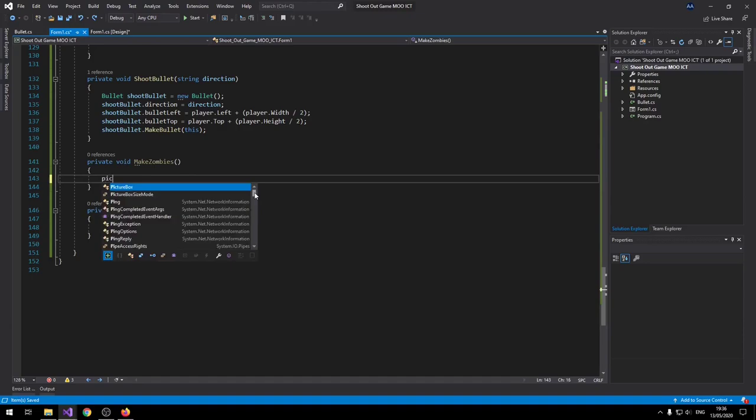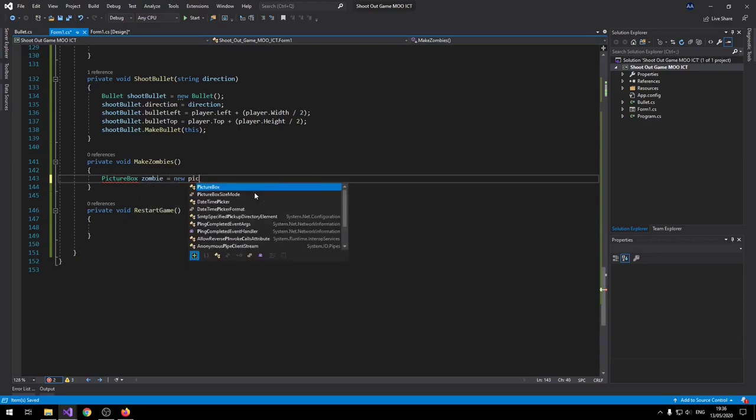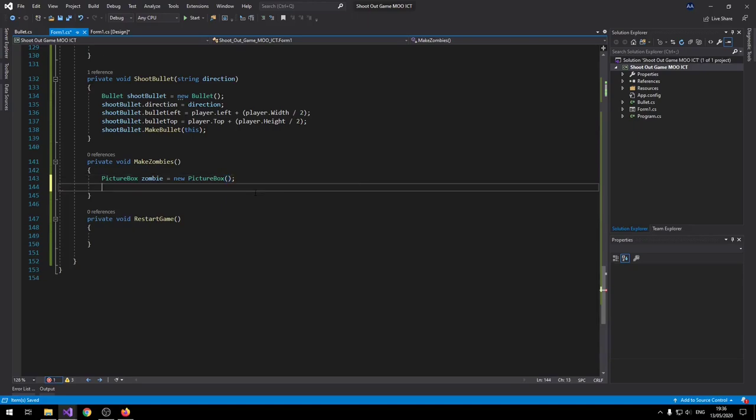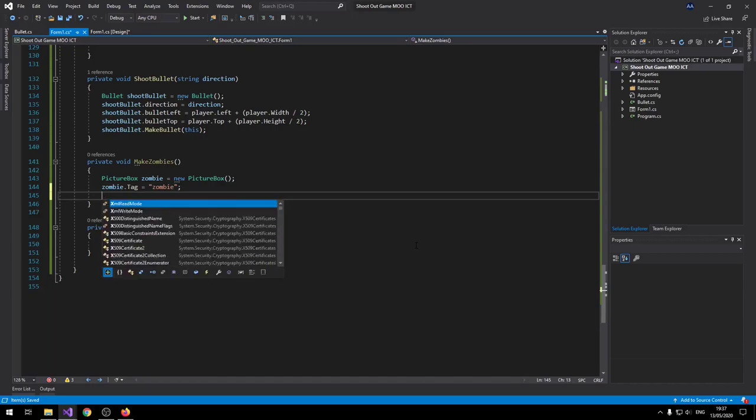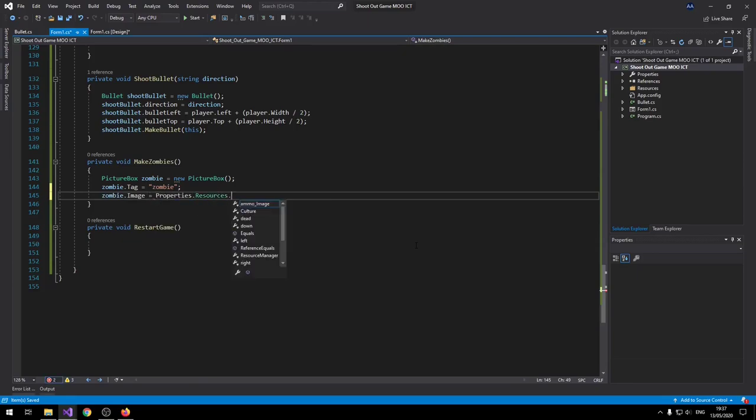In the zombies one, we're going to say picture box, and we just say zombie. We need to put a tag in for the zombies, right? So let's put a zombie tag inside the zombie picture boxes. Zombie picture boxes are going to have the image equals properties dot resources dot z down. Because we created all the pictures with the z word in front of it, that's an easier way to identify them.